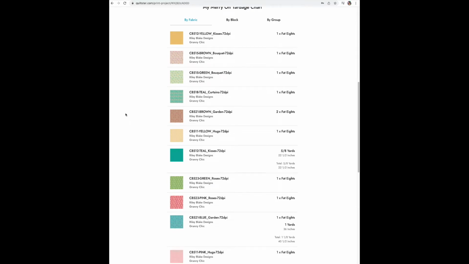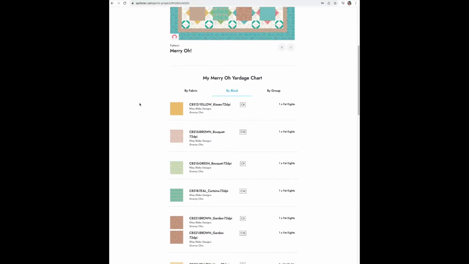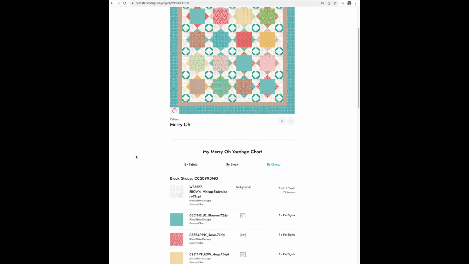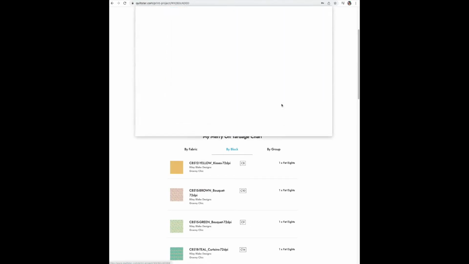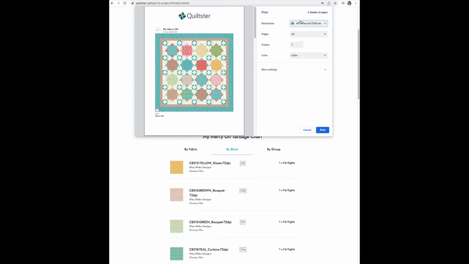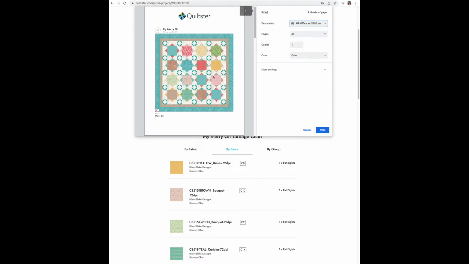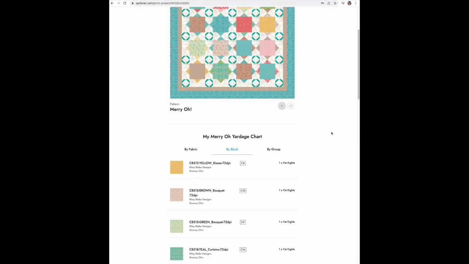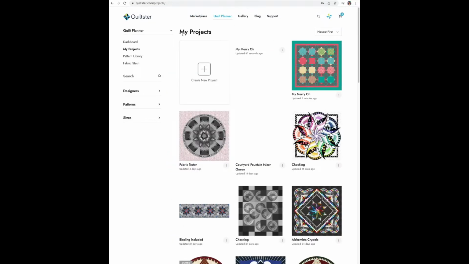First, toggle over to the fabric amounts that you want to print by fabric, by block, or by group. Once that is selected, you can then click the print button. Make sure you have the correct printer selected, and then you simply can print out your project. Take that into a quilt shop with you to do some shopping there, or email it to your local quilt shop for fulfillment, or you can just put that in your quilting binder if that is what you choose to do.